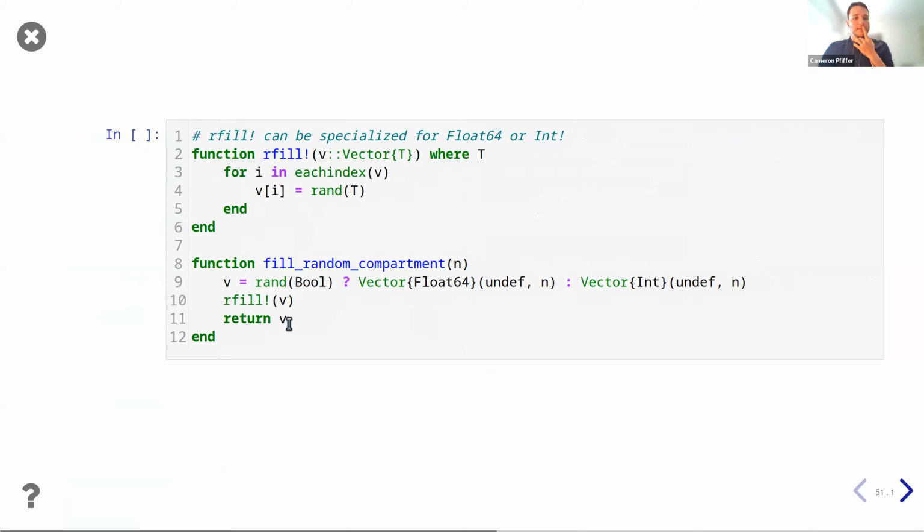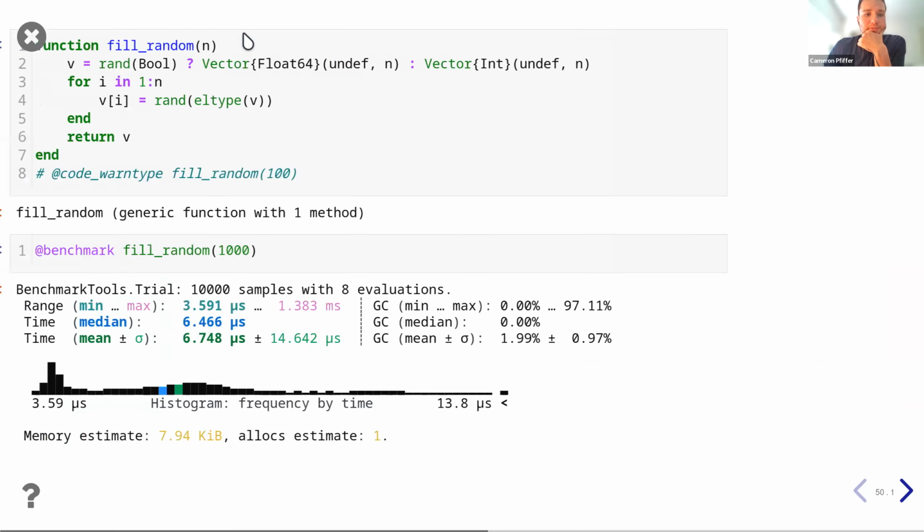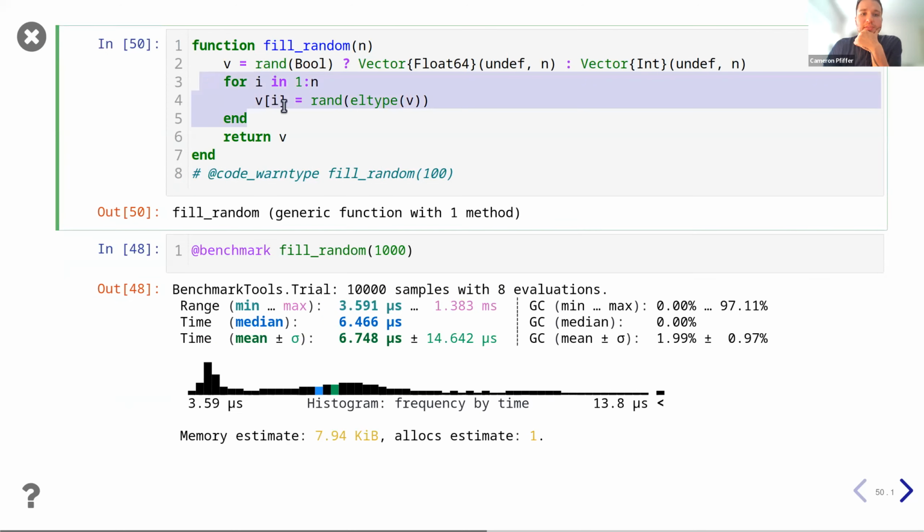Okay, so the thing I'm going to separate out is actually this part inside of the loop. We know that this v is always going to be type unstable. Let's say we're unwilling to change this, or someone's told us we don't want to change this, but we're actually going to do the filling of this function here.